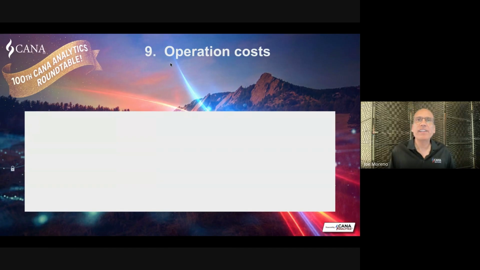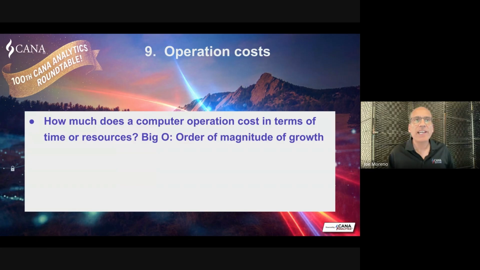Operation costs: get an idea of what a line of code costs in terms of time or resources, right? There's this formal computer science discipline called Big O notation. It stands for order of magnitude of growth. Instead, I'll just give you some easy practical examples, right? Use cheap, inexpensive operations that run fast.